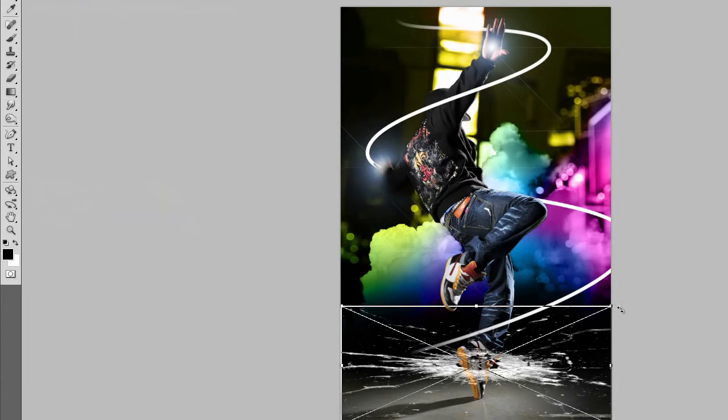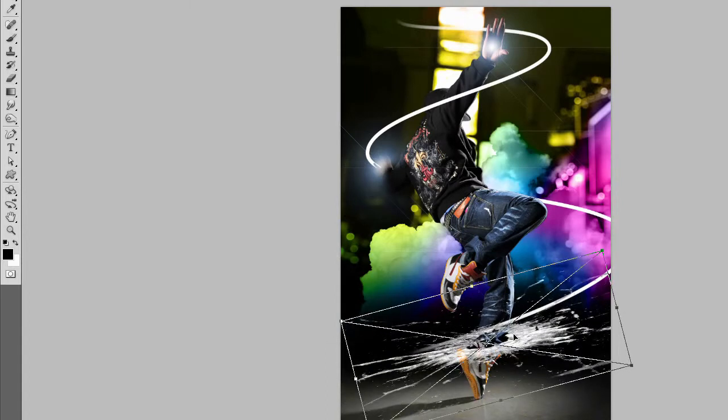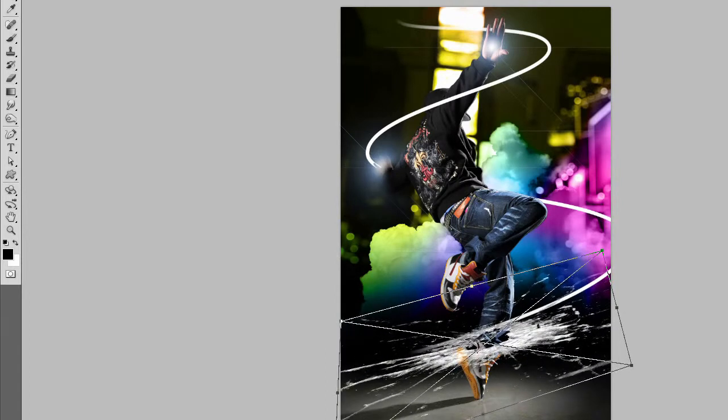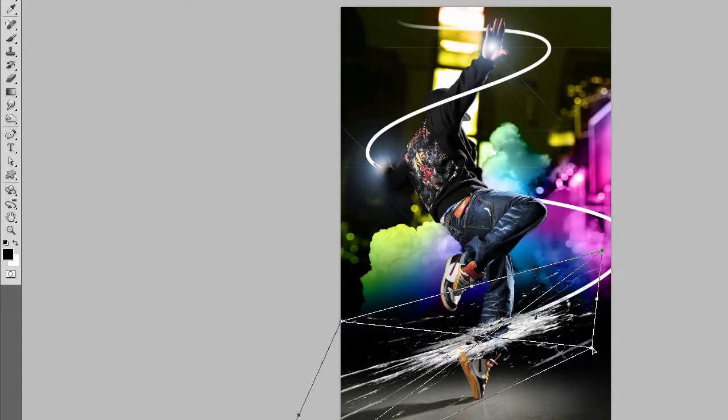Next, position your cursor outside the bounding border, then drag to rotate. Hold down the Control or Command key on a Mac, then drag the bottom left handle towards the bottom left so you get something like this. Finally, hold the Control or Command key on a Mac, then drag the bottom right handle towards the upper left like this. Press Enter on your keyboard to apply the transformation.